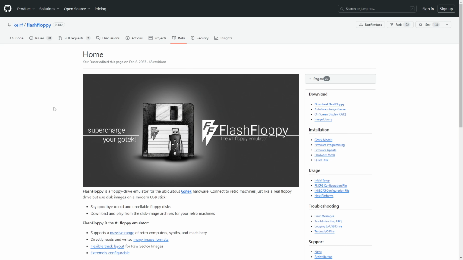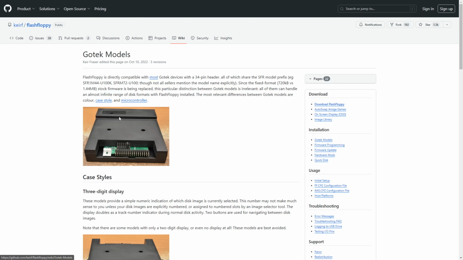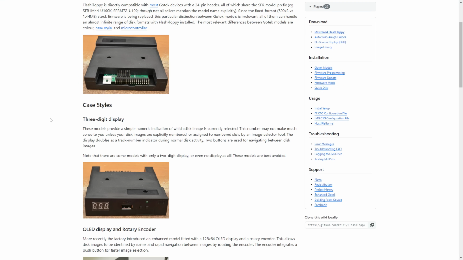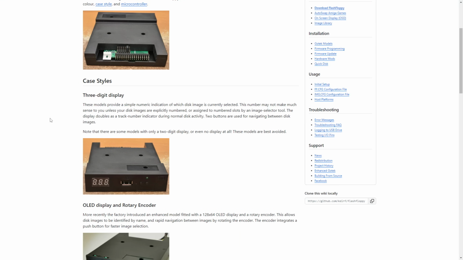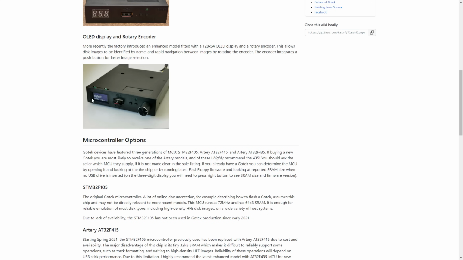There's a ton of information on here, and I do recommend you read all the details because the FlashFloppy firmware is a lot more advanced. It has way more features than the default GOTEK. GOTEK models, this one is interesting. It shows you the various models that have been released over the years. The latest version is this one here with the nice high resolution OLED screen and the dial.